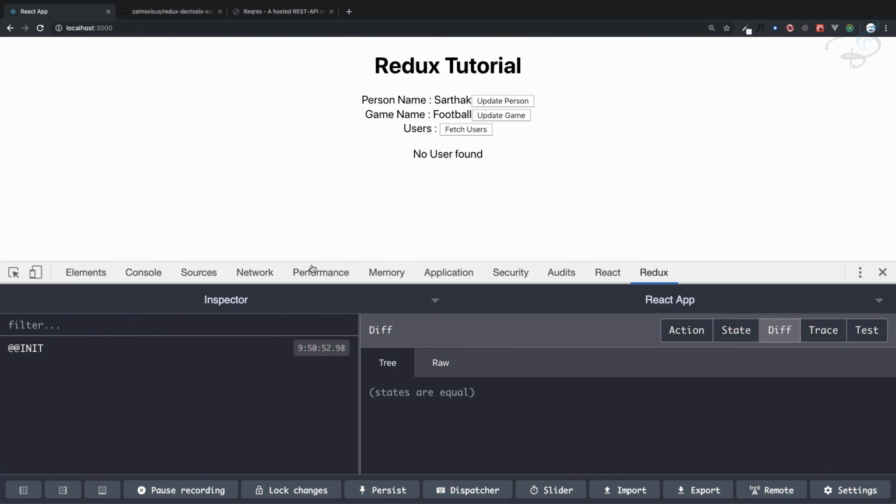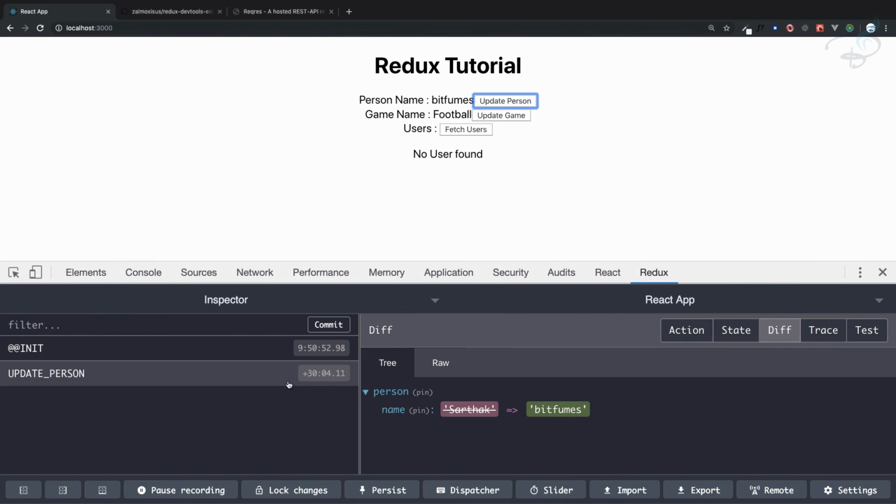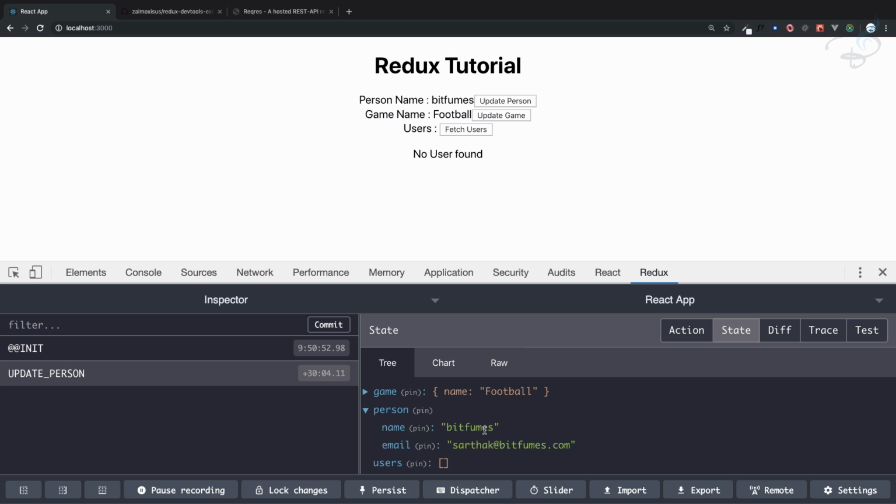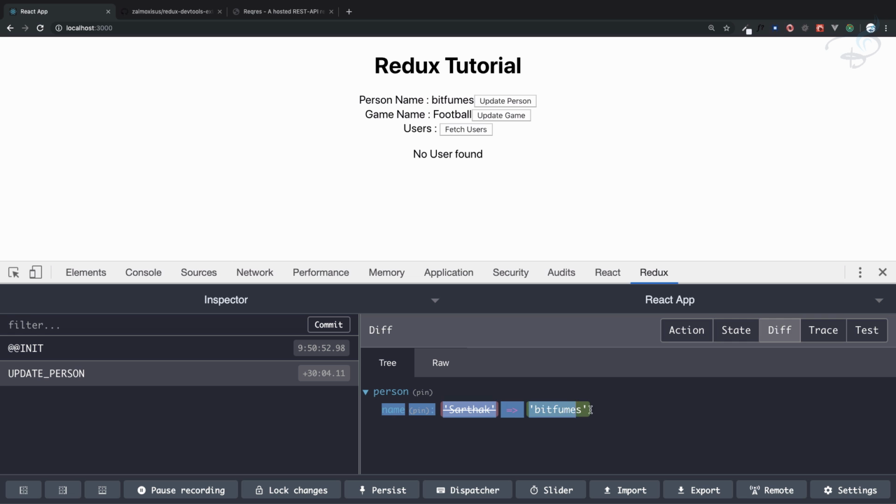So now if I go and say person update, yes, it is updated, and checking the difference, it says name is Bitfumes and email is this. So only name is changed, not the email. So on the difference, you can just say the name changed, not the email.